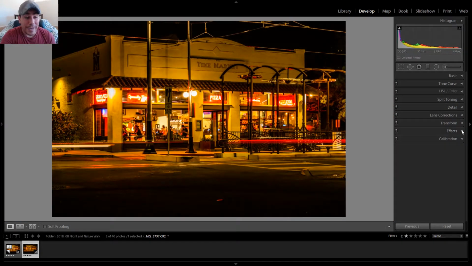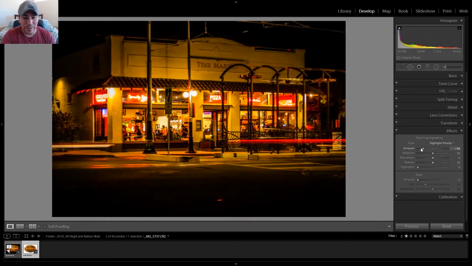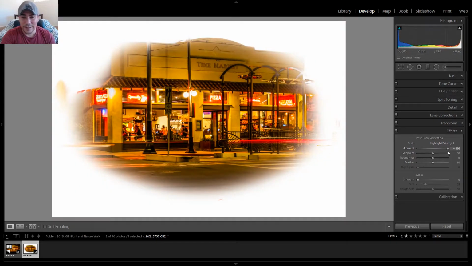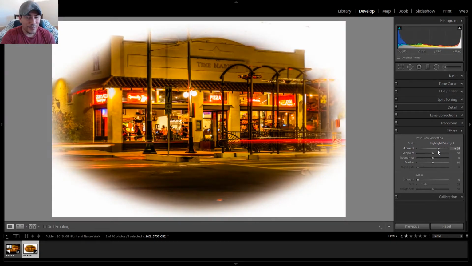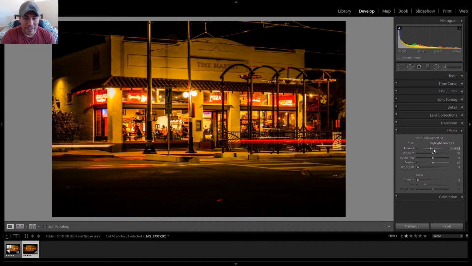So I'm gonna open up my effects panel, and I'm gonna do a little bit of vignetting just to darken the edges a little bit. So you know, here to show you what it does, you can go the extreme, right? I don't think anyone likes that look, but it's there if you wanna use it. But I'm just gonna go about maybe 20 on the vignetting, just darken up the edges here.